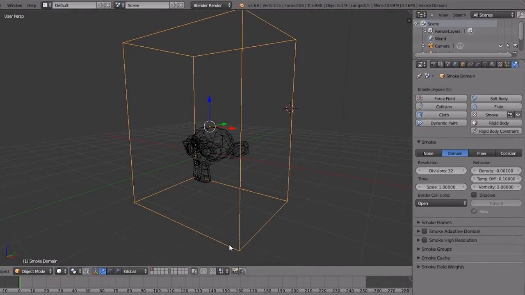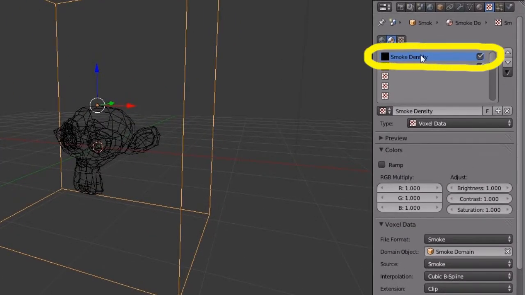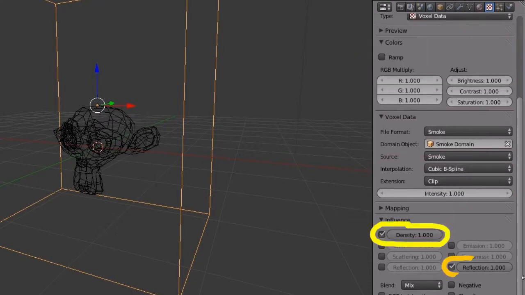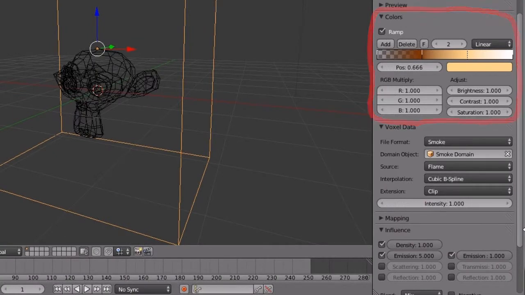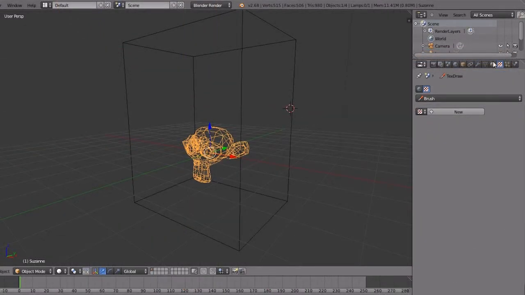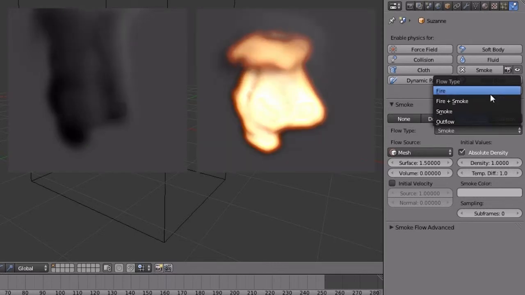Seen in detail, we have a cube as domain to limit the field of action, which has a material with volume type and 2 textures with voxel data type. The first, for the smoke, controls the density of the smoke and the reflection, while the second, for the fire, controls a ramp for the color and the emission of the light. The chosen object is set as flow. The smoke can be emitted from the mesh or from a particle system. The smoke effects allow to create smoke, fire, or both of them.